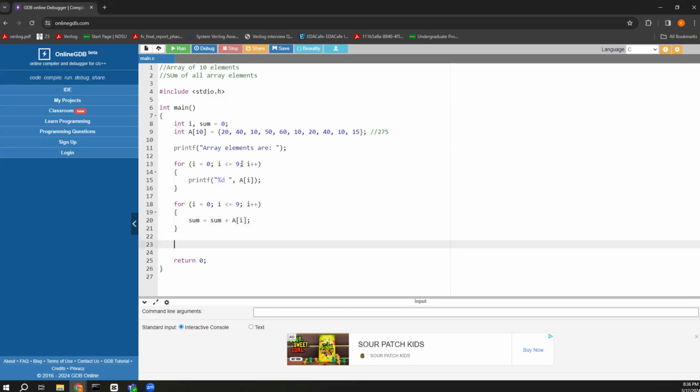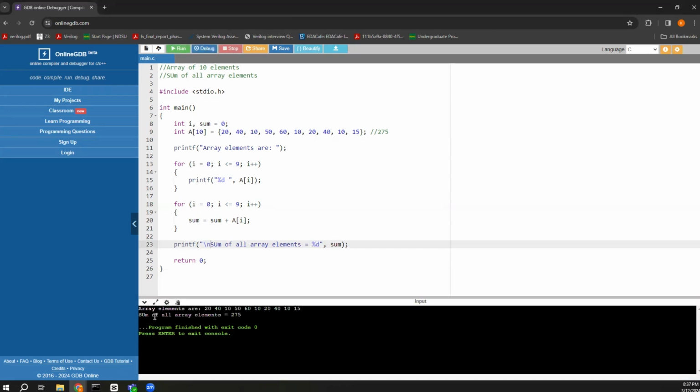And I can have another printf which says sum of all array elements equals %d, comma, sum. And let me put a \n for better readability. So I can run this program. Array elements are the list of all the elements in the array. And the sum of all the array elements is 275. And this matches up with the theoretical calculated value.